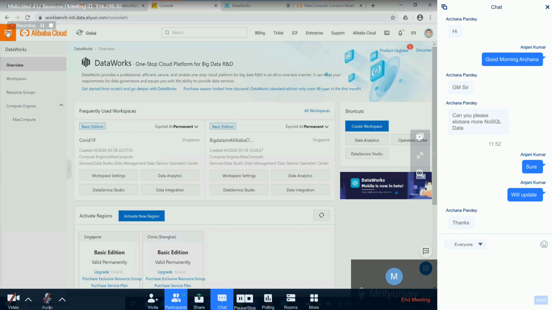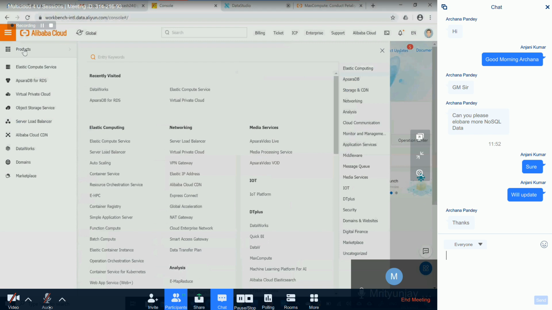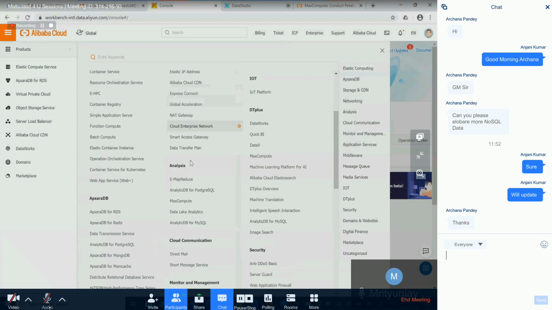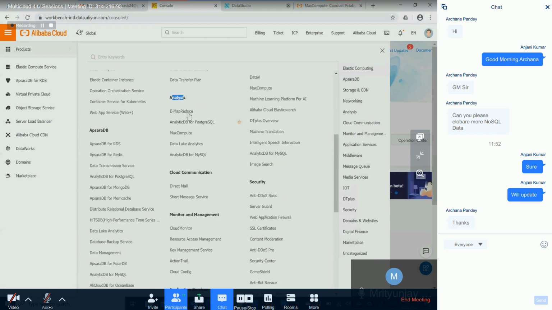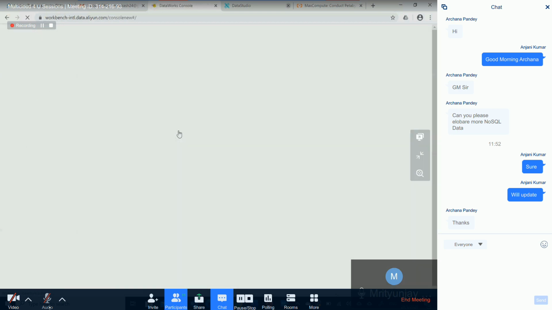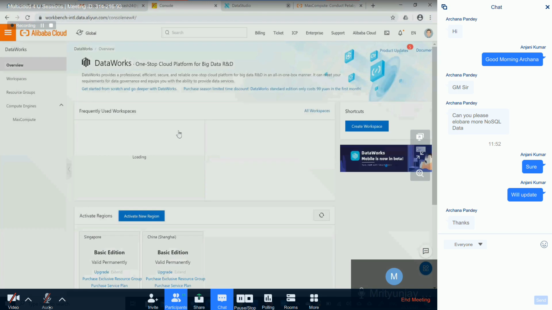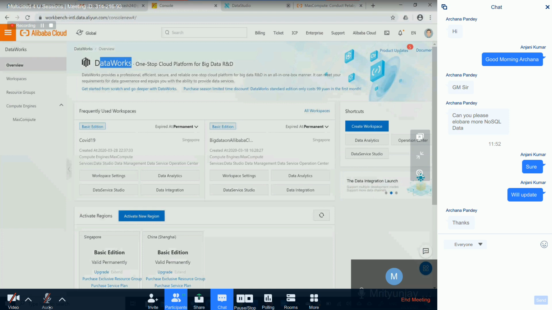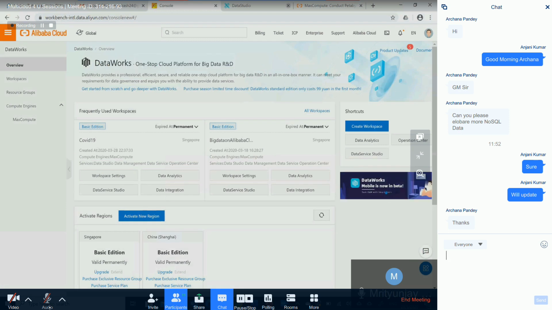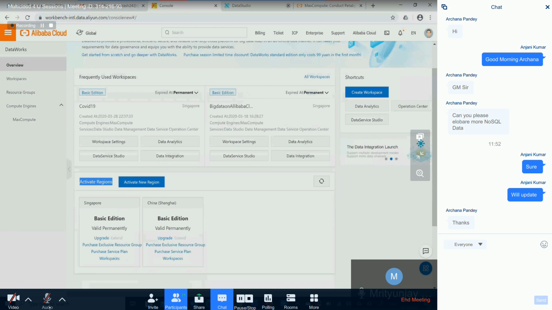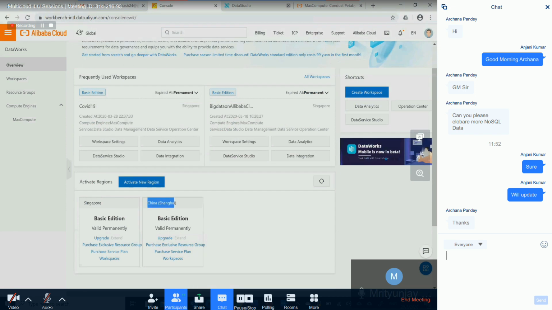Okay, if I go back here, we have to go into the products, and I want to show where we can find MaxCompute. It comes under analysis. You can see E-MapReduce and other things are here. We just have to choose MaxCompute, and when we choose it, it will automatically redirect to DataWorks, which I already saw as a studio, but for you it might not come up like this, because I have already created a few workspaces here and activated the regions. You can see I have activated the Singapore and China regions.